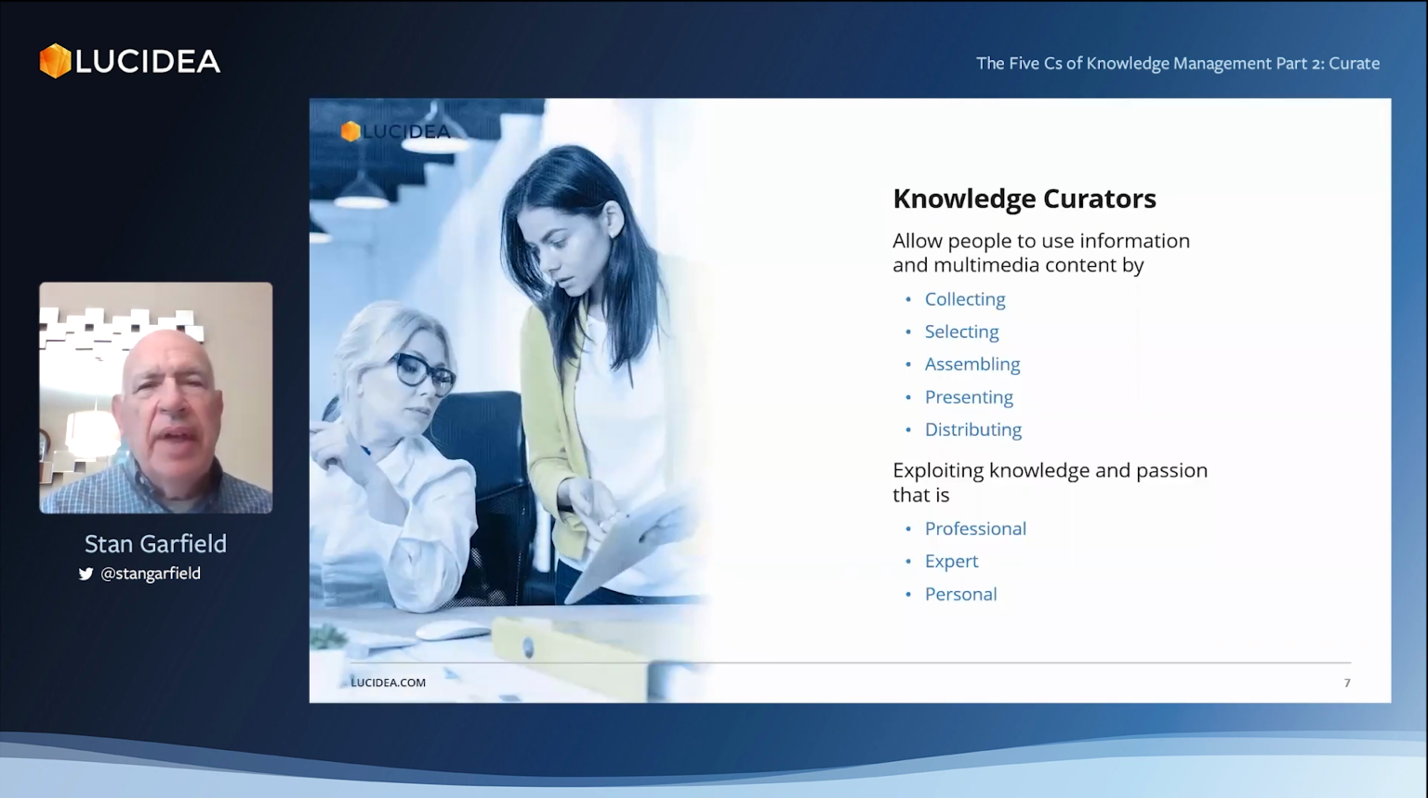Part of what we do as knowledge curators is to allow people to use information and multimedia content by collecting it, selecting it, assembling it, presenting it, and distributing it. Last month we talked about the capture part of knowledge management, which is the collection. But going beyond collecting it, curation means doing things with what you've collected: selecting from a longer array of material, assembling it into an order that can be useful, presenting it in such a way that it can be understood, found, and reused, and distributing it so people receive it and are aware of it.